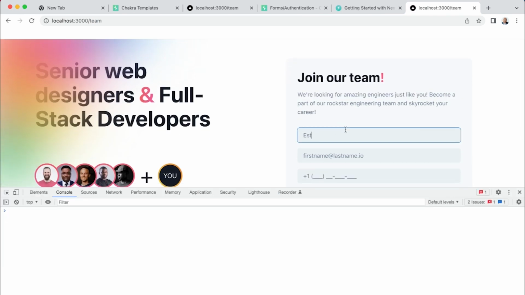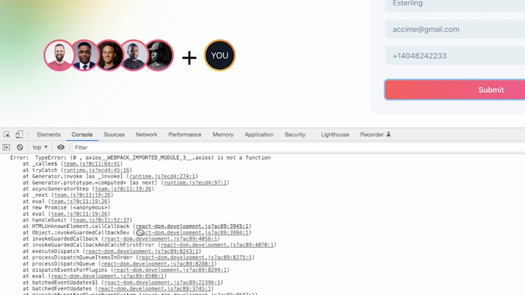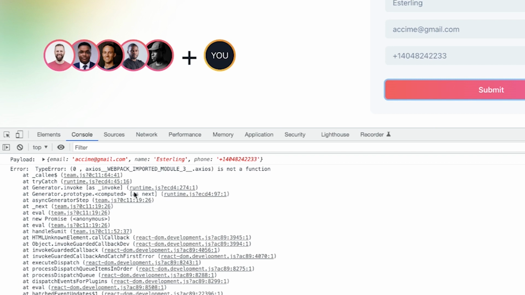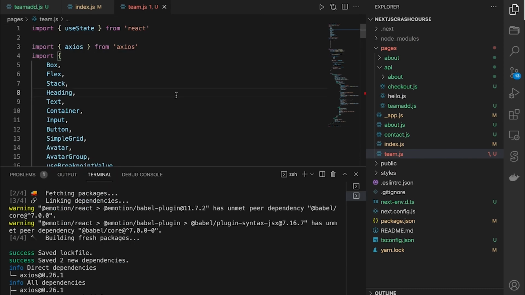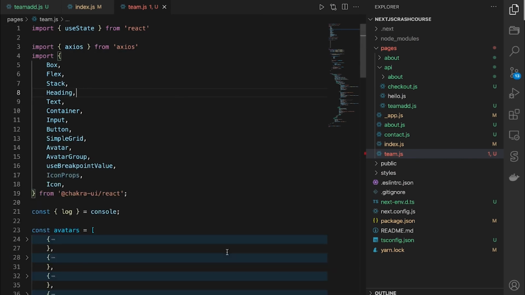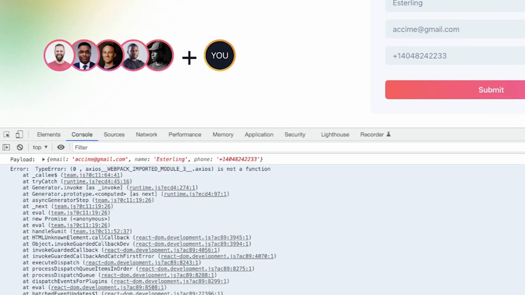So if I come here and say, okay, Sterling, Axime, whatever that is, Gmail. I'm gonna add a phone number, whatever that is, and then I'm gonna submit, right? I got an error. Number one, Axios is not a function. Okay, they said Axios is not a function. So there's an issue with Axios. Possibly Axios hasn't been installed yet. Yes, it has been installed. So there is an issue with Axios. We'll look into that.